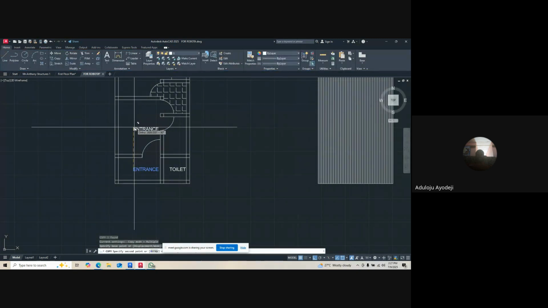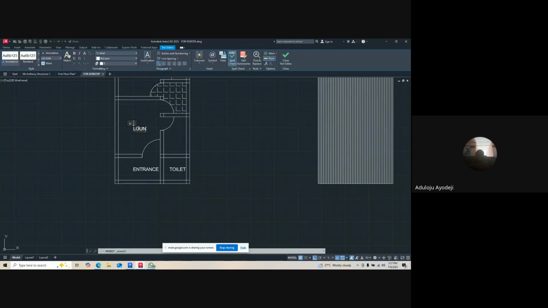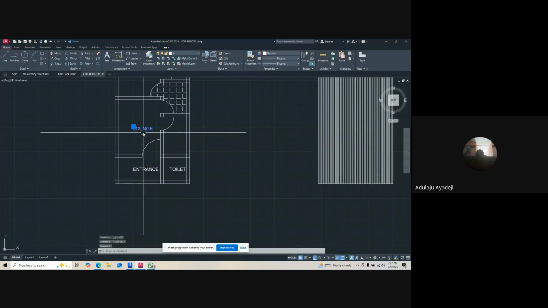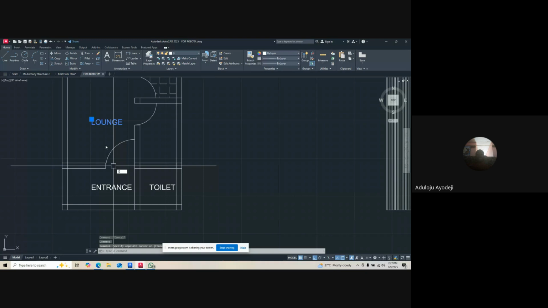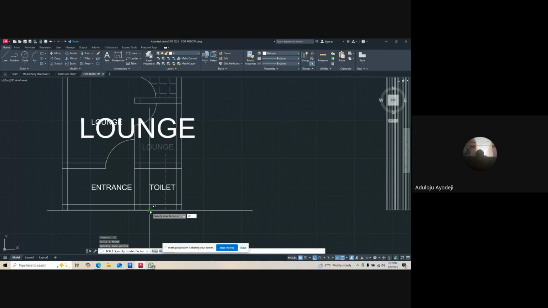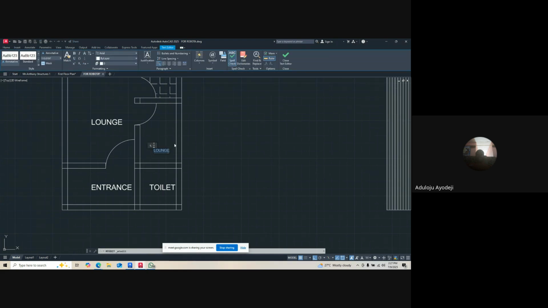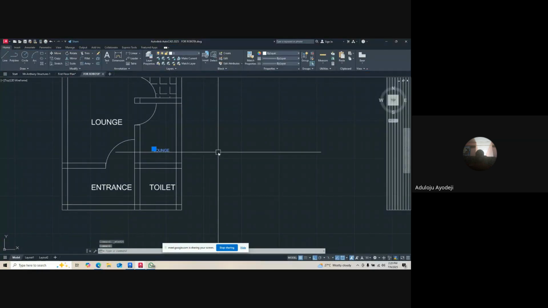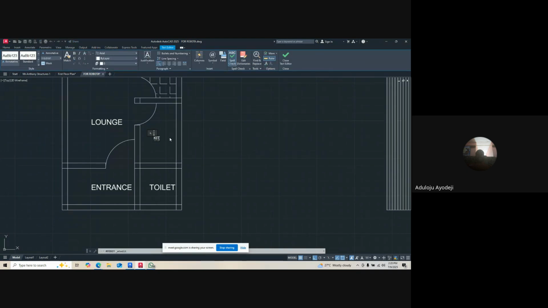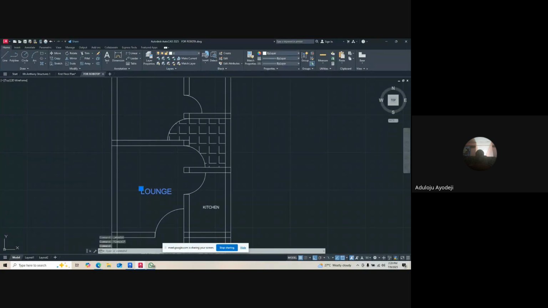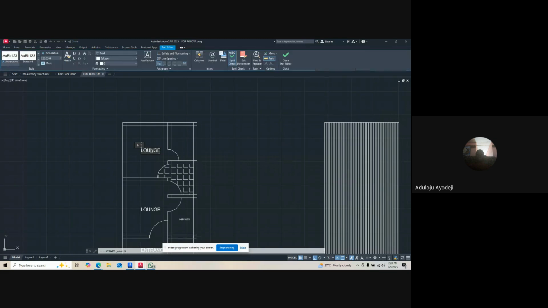This is the lounge. Lounge. This is the kitchen. Kitchen. You see the way I'm going to scale this thing down now. X 0, because it's too big, 0.5. I don't want to go through the stress of changing the dimension in the dimension style. I've scaled it down now. I want to write my kitchen. Kitchen. This is bedroom. Bedroom.